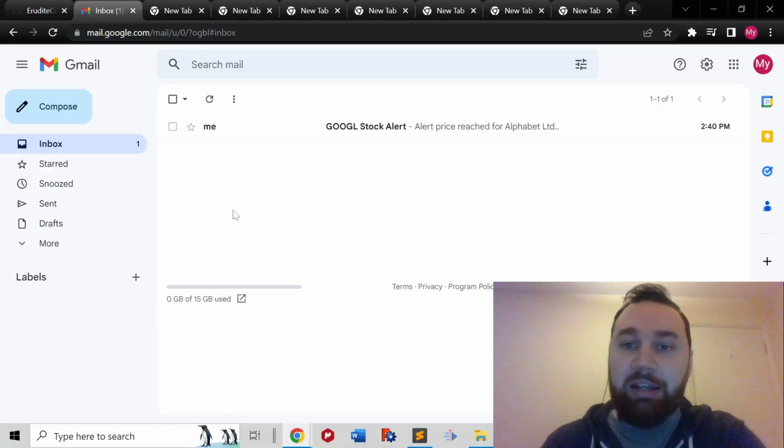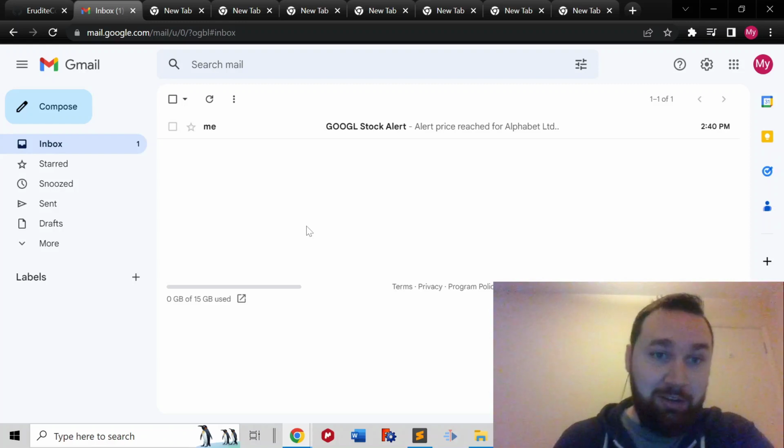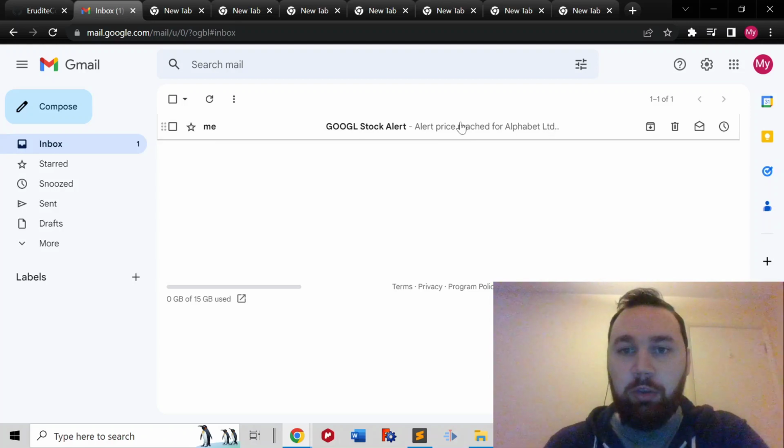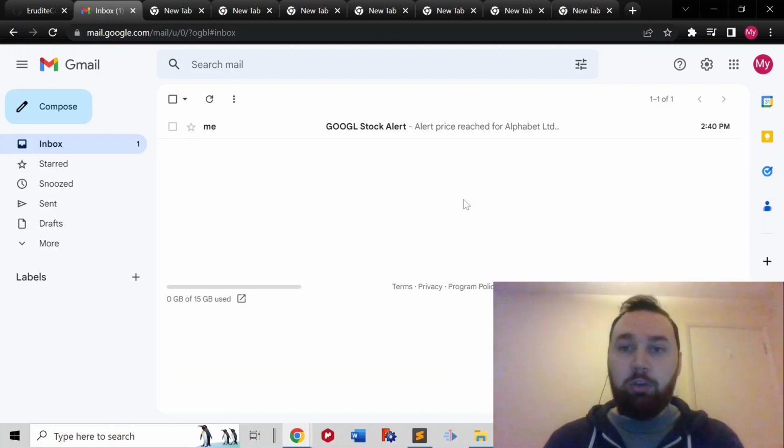And here we go, an email from me, because I used the same email to send as I did for the recipient. But you can see straight away there's a Google stock alert here, just with an expansion of the subject material a bit. It says alert price reached for Alphabet Limited. And so we can see that email successfully sent, and so this program is working to enable you to send an email.